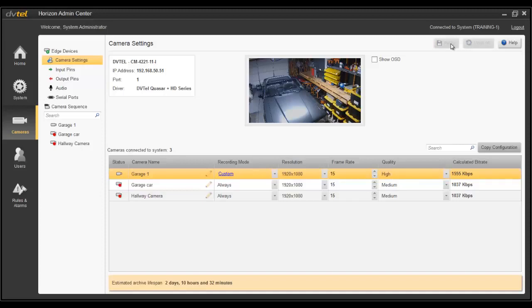If you have a larger system with 20 or 30 cameras available, the Copy Configuration tool may be quite useful, as you'll find down here on the right hand side of the screen. By making adjustments to one camera, you can use this camera as the source for information and apply it to all the rest of the cameras in the list.